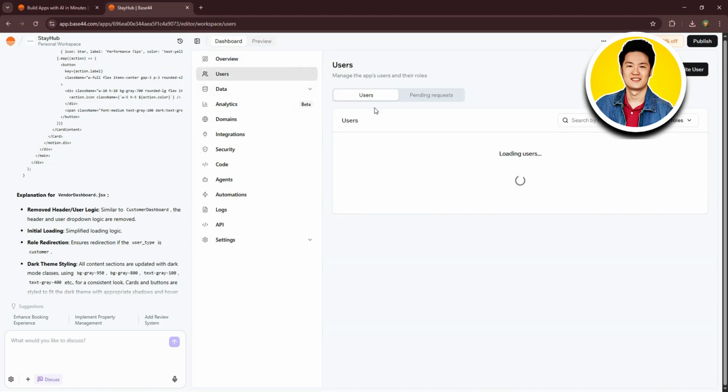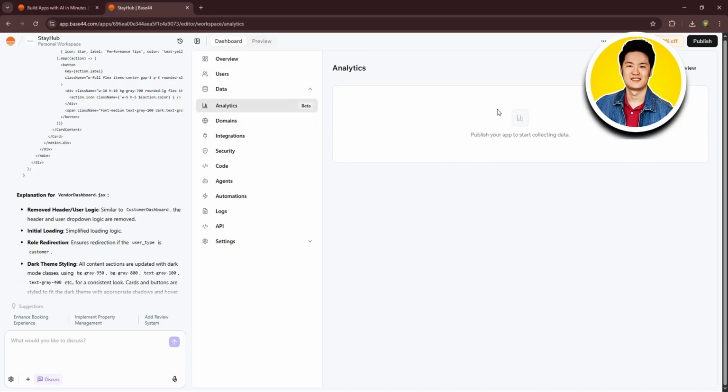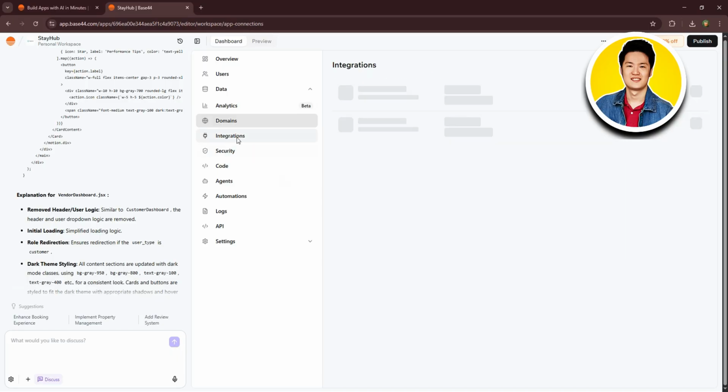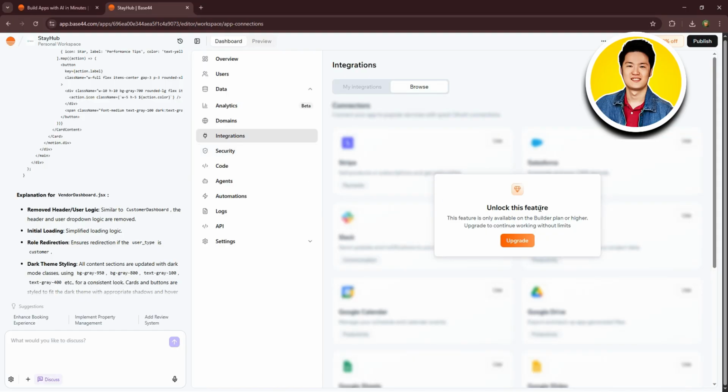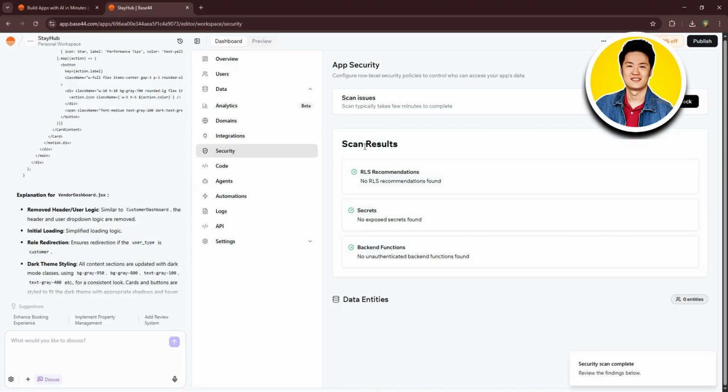So you can check out different sections like Overview, Users, Data, etc. And you will get up-to-date information right here. Next up, we have Analytics. Then there's Domains. Here, you'll be able to edit your domain information if you want. And then there's Integrations. We will need to upgrade in order to use this feature. After that, we have Security. You can scan for issues and the AI will start scanning your app. And once the scan is complete, you will get to see all the information just like this under Scan Results. If everything is secure, you will see something like this.